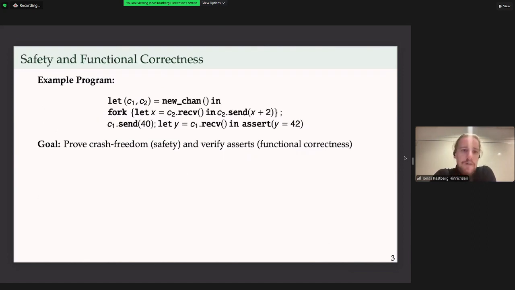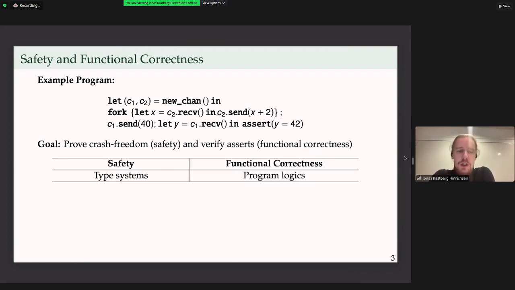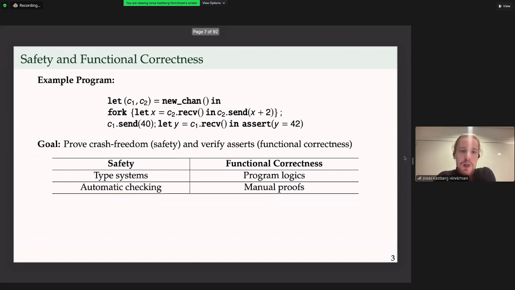So the goal of this line of work is that we want to prove crash freedom, i.e. safety, but also verify that these asserts don't go wrong, which is functional correctness. Now, as we all know here at ICFP, a way of proving safety is by using type systems. You can go further and get some level of functional correctness by using refinement types and stuff like that, but going all the way, we quickly end up with program logics where we can prove much richer properties such as functional correctness. The trade-off here is, of course, that safety we can usually prove with automatic checking, whereas functional correctness is something that we need to prove with manual proofs.